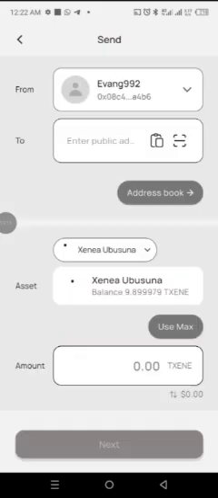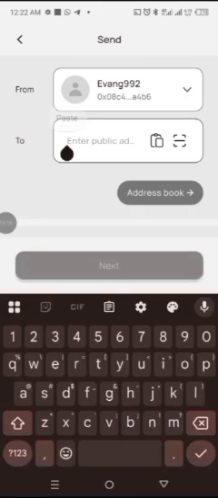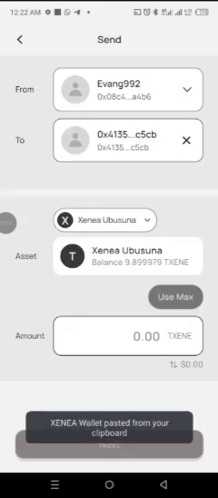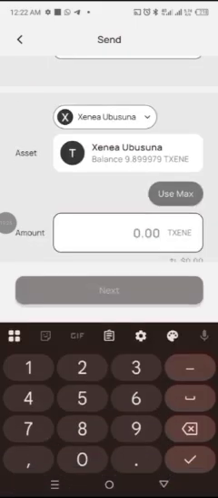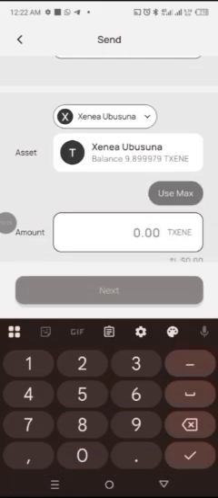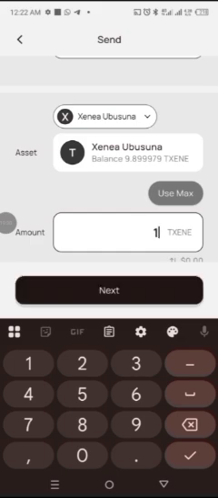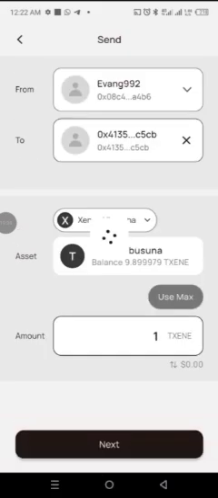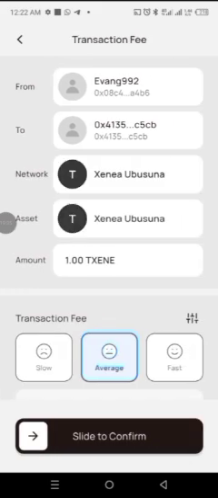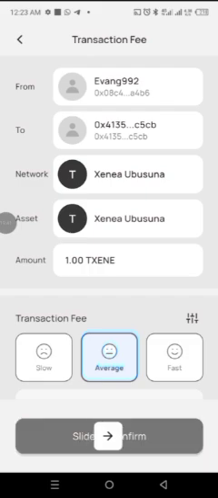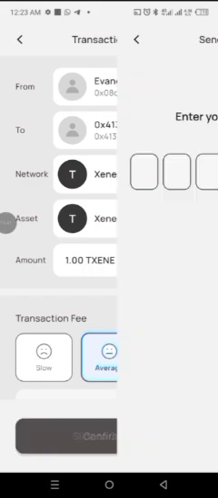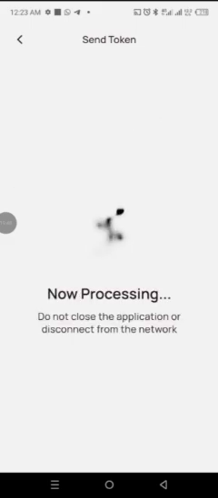So I will click on send. I enter the address, the person's address, that address I copied. I enter the amount I want to send. Let me send 1. So I click on next. So I slide this to confirm. I enter my password to confirm the transaction.